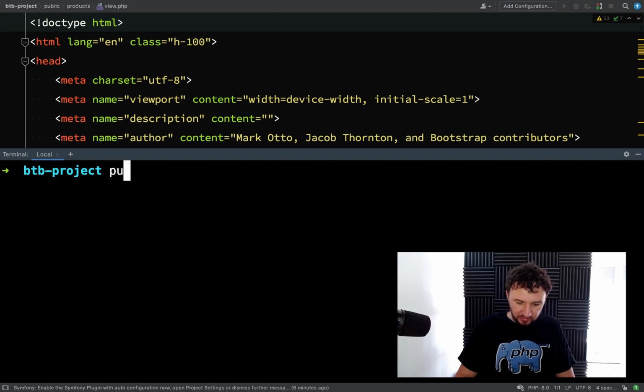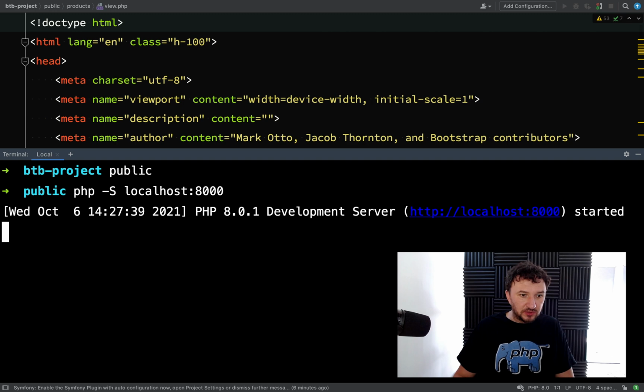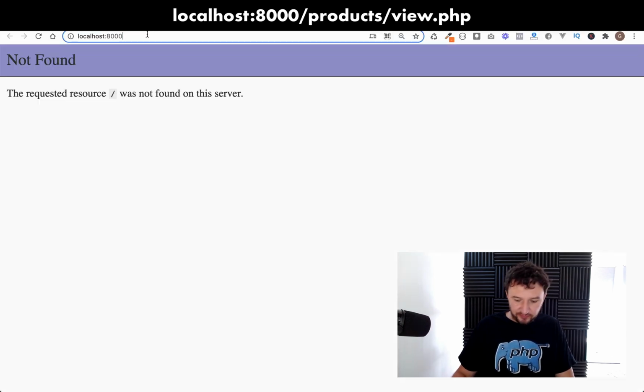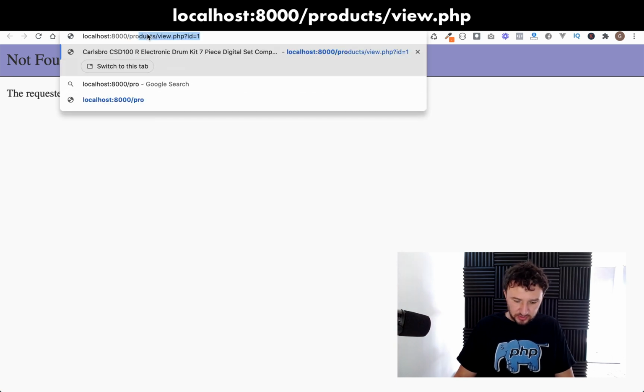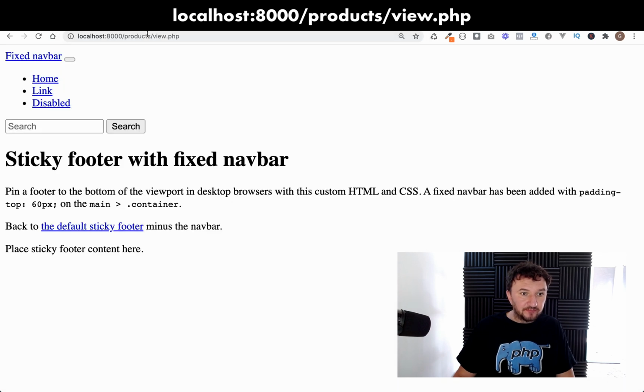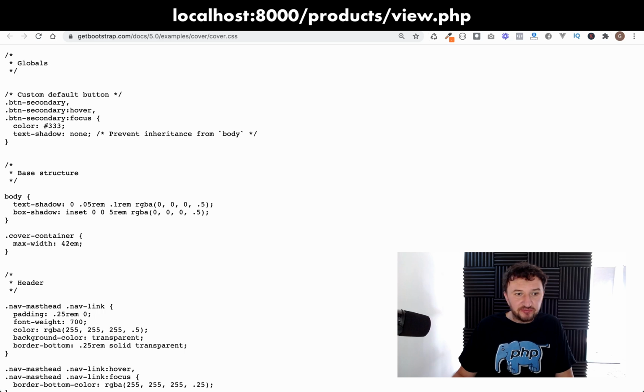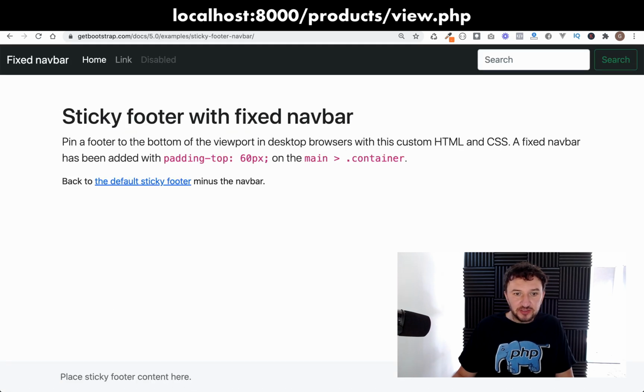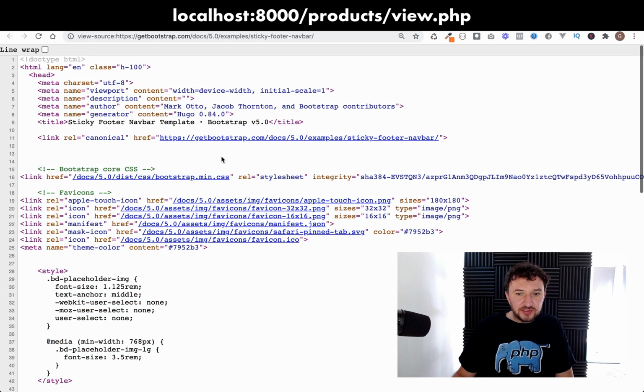So I'll move into the public folder, and I'm just going to start up a PHP built-in server. So php -S localhost, and then we'll click on this, and then we're looking for products, and then view.php. Okay, and so you'll notice the styling is a bit out, because if we actually look at the source code here, we need to get this CSS.